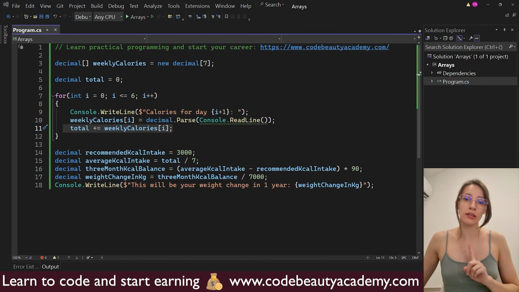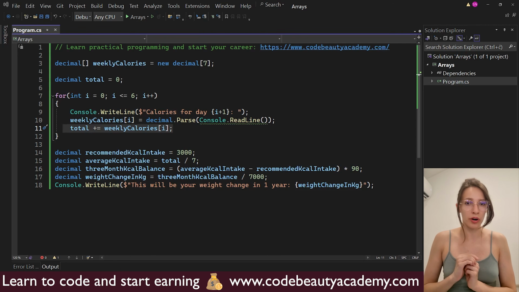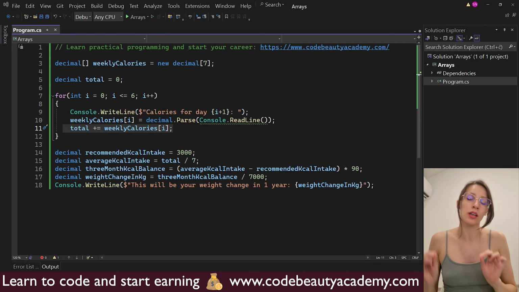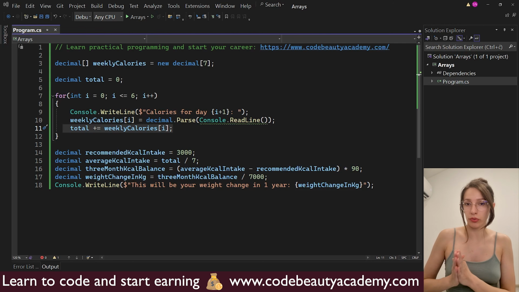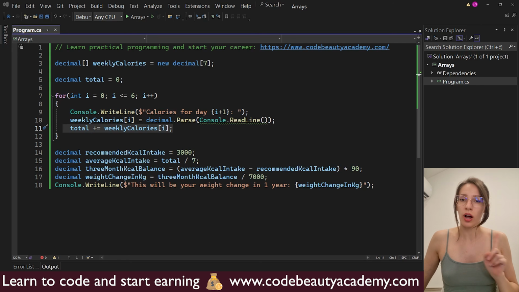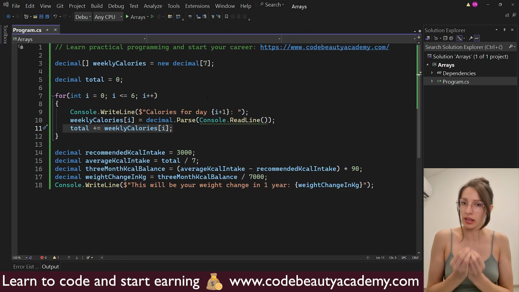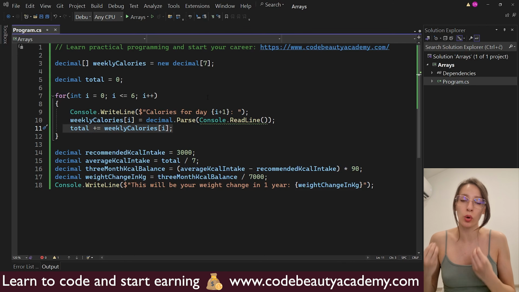And before I end this video, there is one more very important thing that I want to show you, and that is the most common error that happens when working with arrays, especially to beginners. And that would be index out of range or index out of bounds error. So how can you get that error? Well, you can get it if you are trying to access an element of the array that does not exist. And that can happen in the following situation.